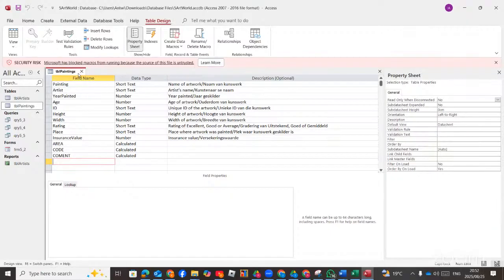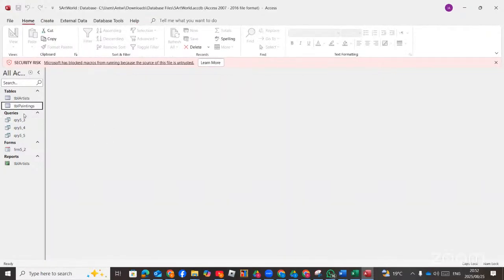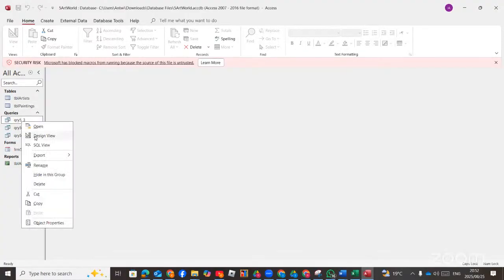Right. Now, let's look at the calculations in query. Now, let's say this query 5 underscore 3.